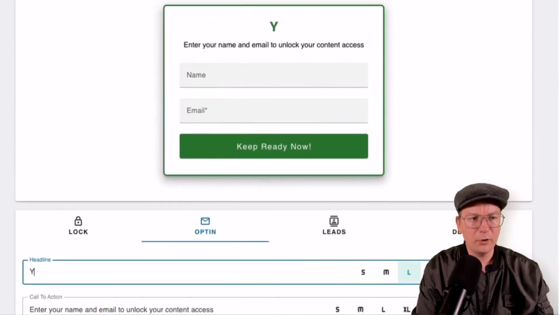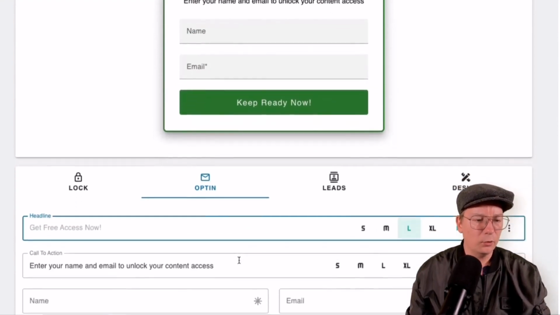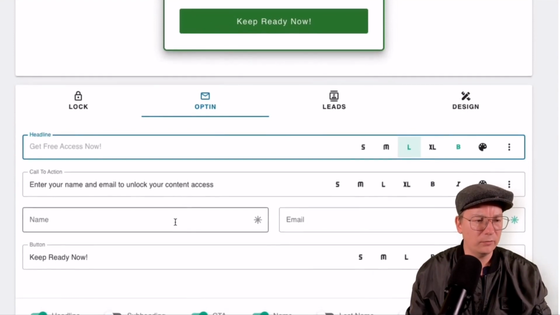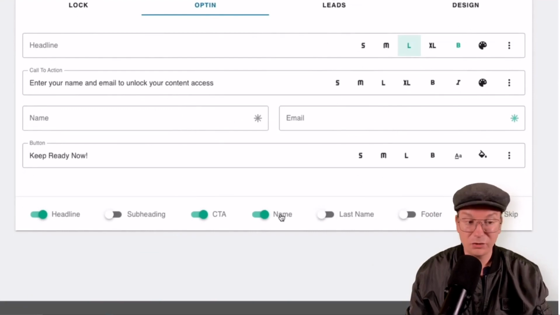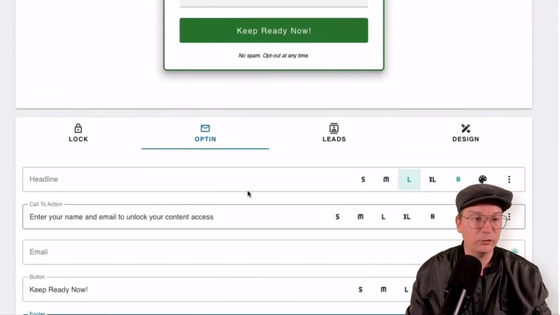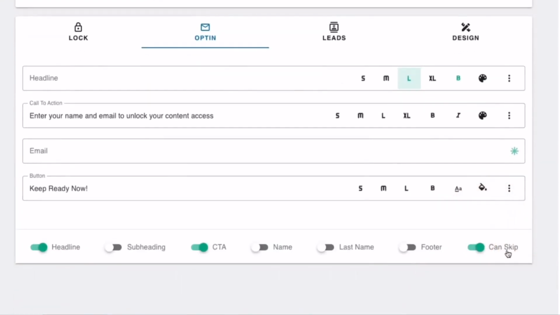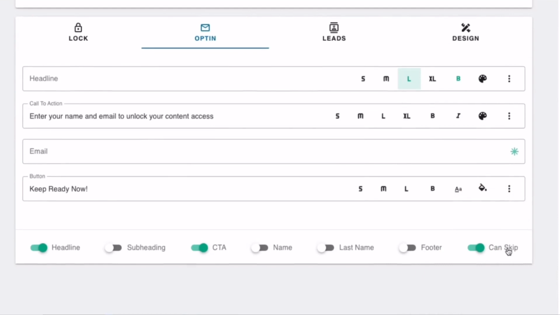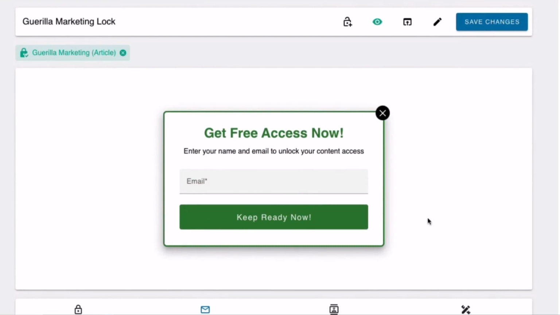So you could put your own headline here, and look at that, how nicely it just updates right there. You can also choose different fields you want. So we've got the name and email. You could have a last name in there as well. Or if you want to have just the email, you've got that option as well. We've got the CTA, the call to action. We can have the footer option there as well and put any legal notices you want there in the footer. And you can choose to skip it. So if you want to be less aggressive with your marketing, we can toggle the skip option here, and it'll show up there, and they're able to close that and continue accessing the content.